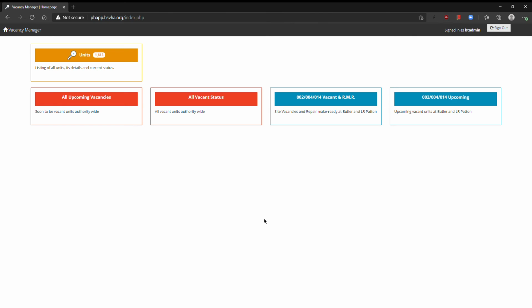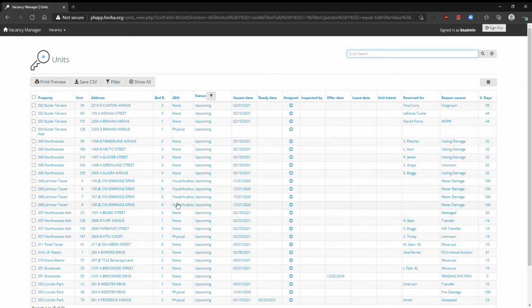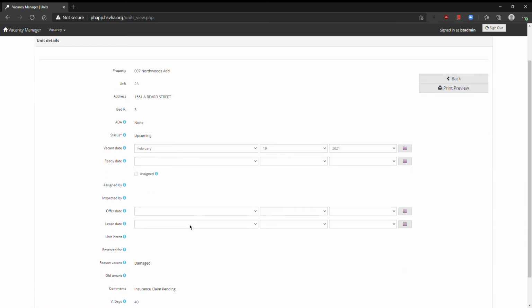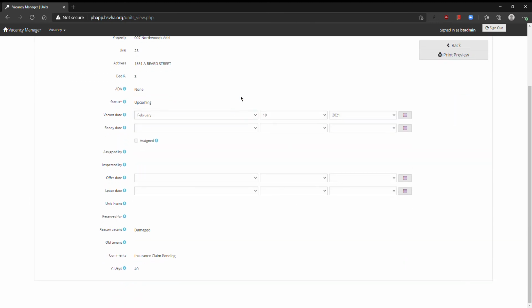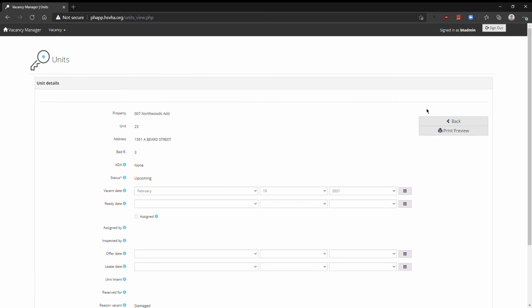Now, if I wanted to see what was going on at other sites, I can click on the other two buttons on the left, the all upcoming vacancies authority wide. So if I was looking for a place to put someone, I could do that. Say if I wanted to find at Northwoods, say here's one. It says there's damage, but nobody is reserved. So if I click on that one, I'm not the manager, so I can't save these changes.